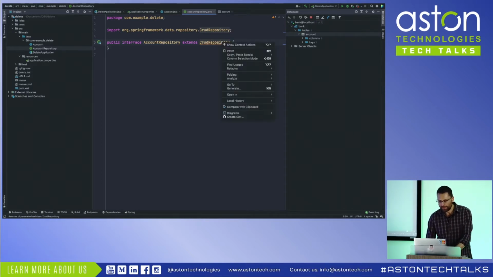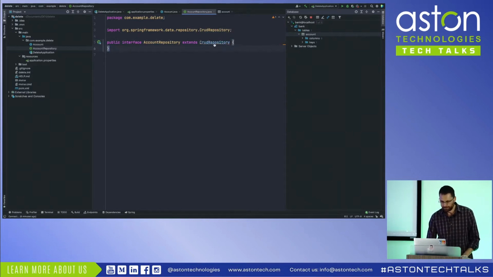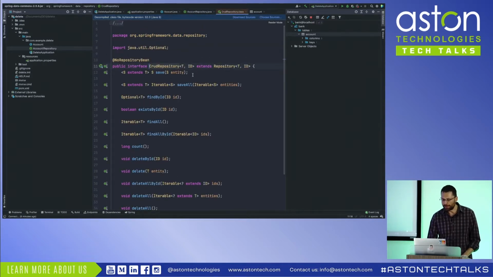that has pre-built methods for all the common kind of database interactions that you're going to do. So this is like all the base ones, and if you need to create more custom ones, you can easily do that within the interface.